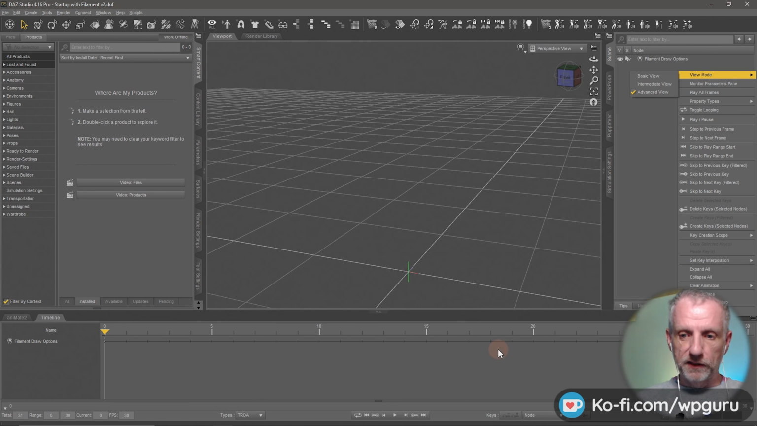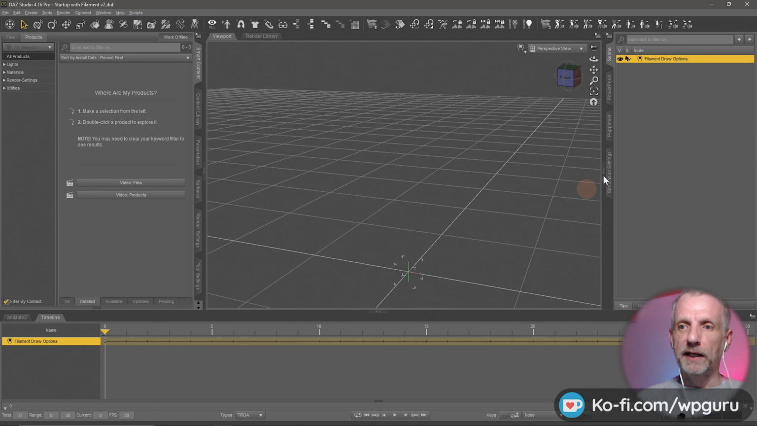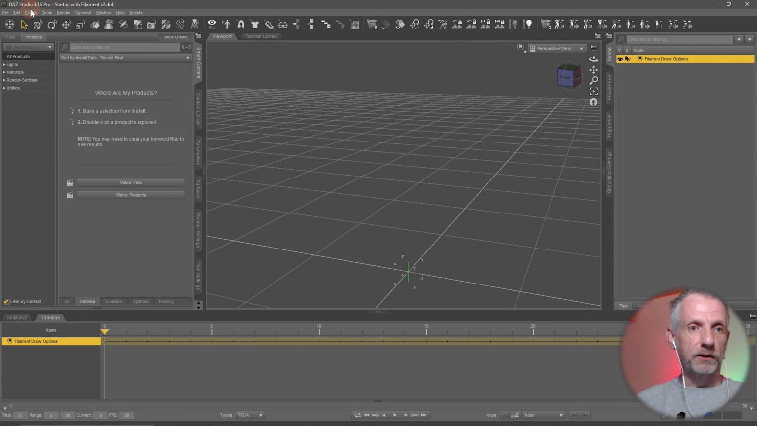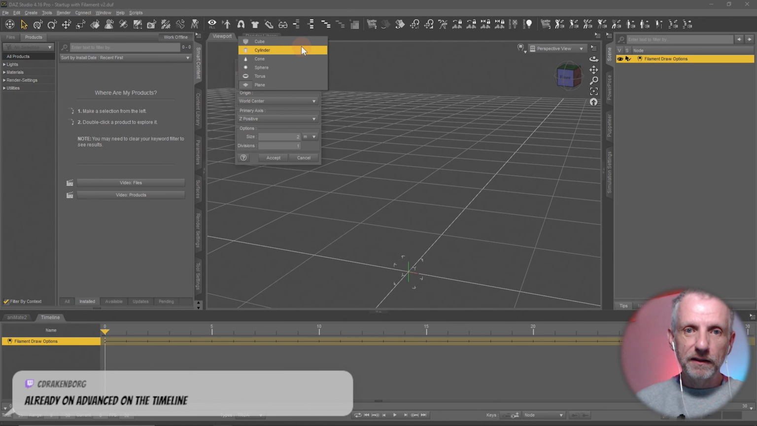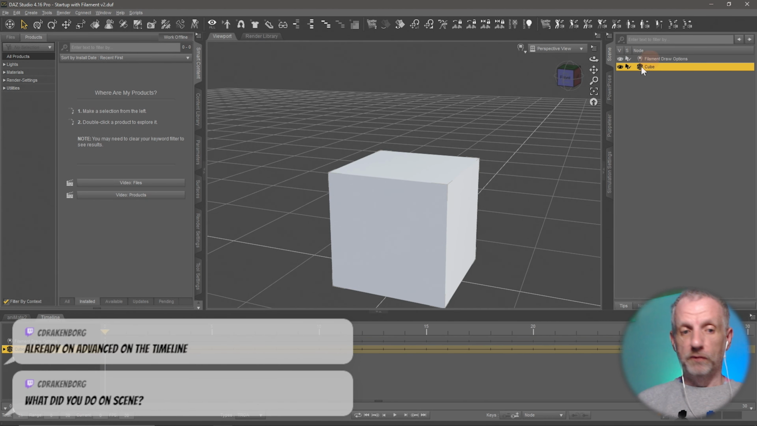Most of the features of the timeline are displayed at the bottom of the screen. The default is a timeline that only has 30 frames, and filament draw options, which is my only item in the scene here. Anything else you add to the scene will come up as something animatable in the timeline. So if I create a cube, for example, keep it nice and simple for now, a cube, 1 meter by 1 meter, Y positive, then here's my cube. Now I also see a cube down here in the timeline.